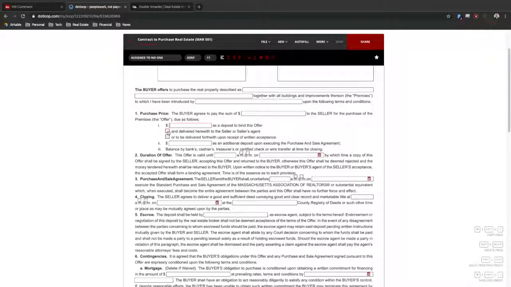Check the box where it says delivered with seller's agent or to be delivered forthwith upon receipt of written acceptance. I typically check the second one. I don't typically send a check with my offer. I wait until I get an accepted offer, then I send the check. This way, no money's tied up, nothing's wasted. We're super efficient with our clients. We want to make sure that everybody's going through the process as easily as possible, not wasting time.